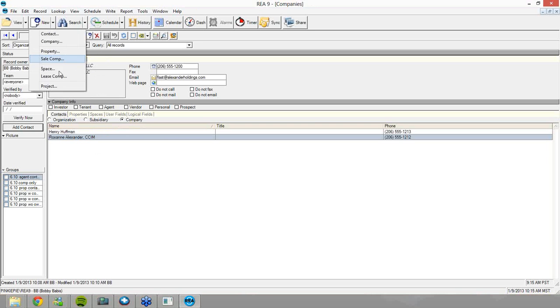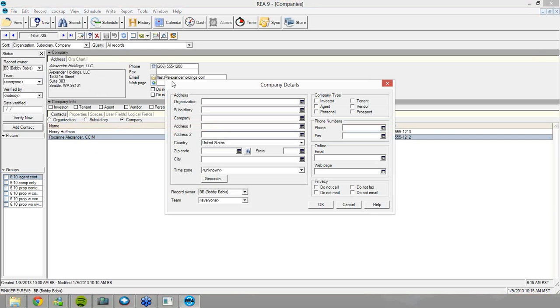So if we hit New and go here to Company, the way that we tie multiple buildings together, with multiple company records in the same organization but different locations, is using this organization field. What you want to do is make sure that you type the organization exactly as it is on your other company record. So in this case, Alexander Holdings LLC, and I said that I wanted to add a San Diego office. So let's say they have an office at 1400 Kettner Boulevard, Suite 240 and 92101. But just hit OK on that.